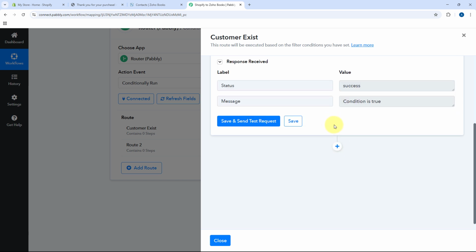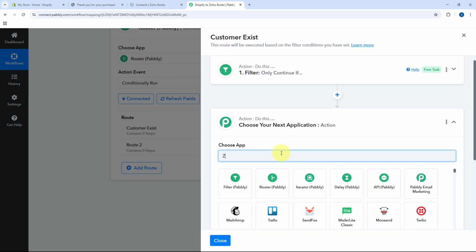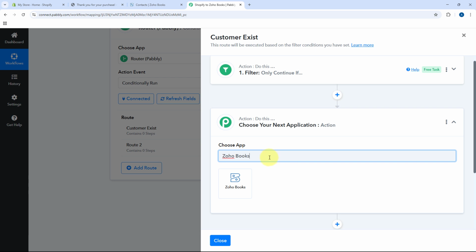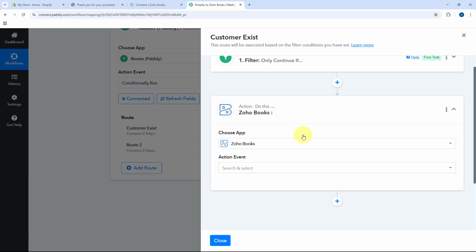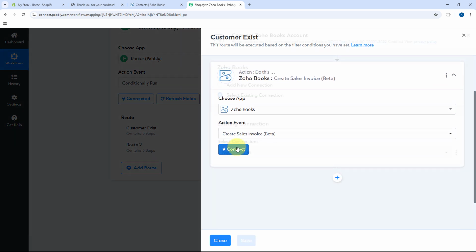Now, in this case, what we want to do is directly generate the invoice. So we will just click on this add an action step button over here. And here in choose app, we will search for Zoho Books. Just select it. After selecting Zoho Books, an action event from the drop-down, select the action event as create sales invoice. Then just click on connect.